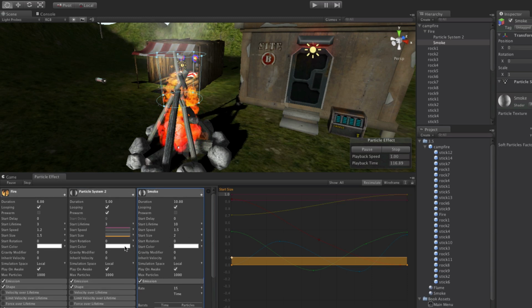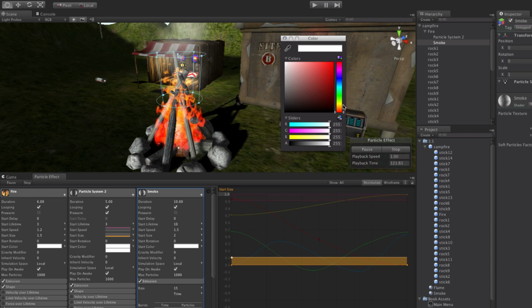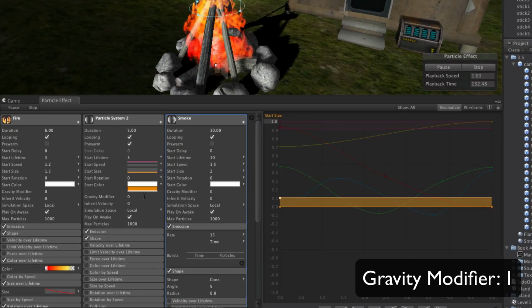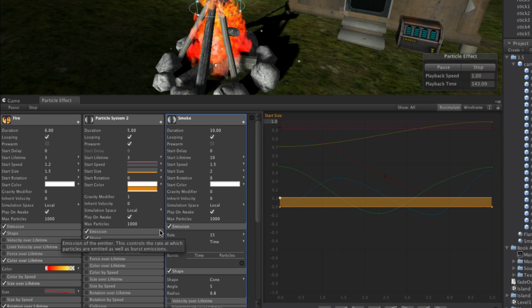Next, I'm going to move down to Start Color, and I'm going to set that random between 2 colors. I've got white there, and I'm going to set this second one to some kind of orange color. Then I'm going to set my gravity modifier to a value of 1. So that means that these things actually have gravity, and you can see that they're actually spitting out kind of like we expect them to now, which is good.